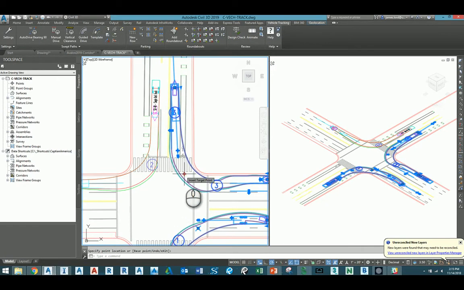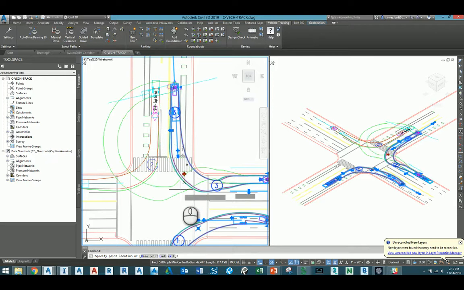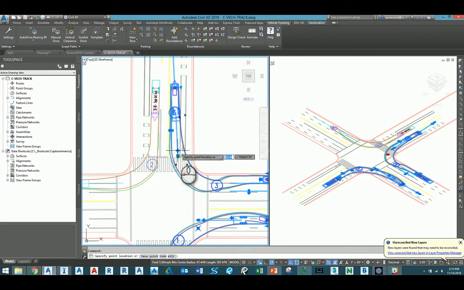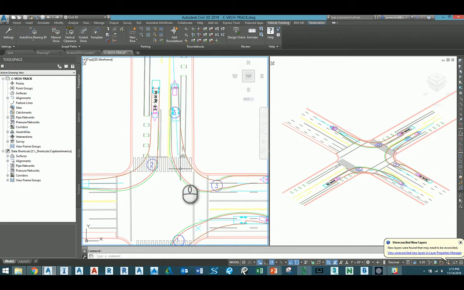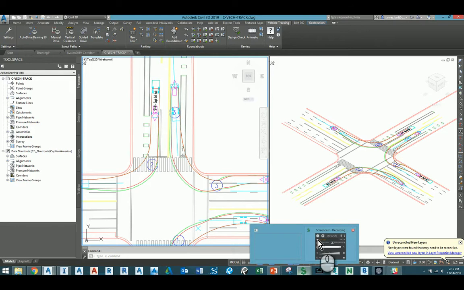If you want to add more PIs, you can basically just say insert another one and put another target somewhere, if you want to make the turn a little different. If you want to remove a PI, let me just add one in. If you want to remove one, you can just drag it on top of the other one.